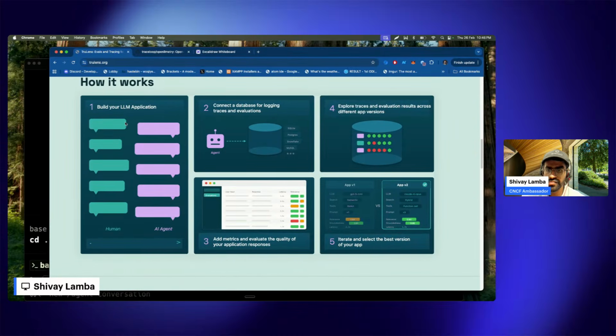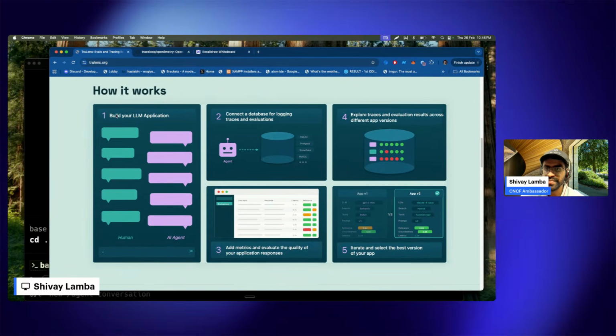And how this works, so this is like a nice diagram. You build your LLM application with the human and the agentic AI. You connect it to a database for logging your traces and evals. So of course, we would still need a DB to be able to collect all of your traces, that could be used for exploring those evaluations, and then we can explore these traces and evaluation runs across different app versions. So that's great.